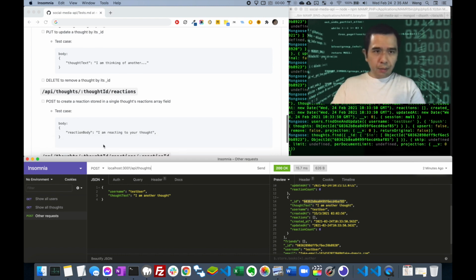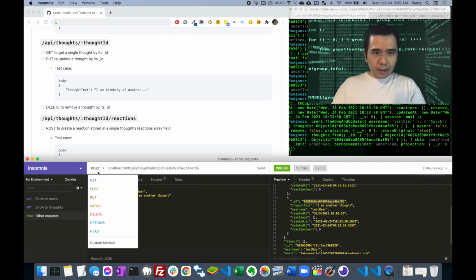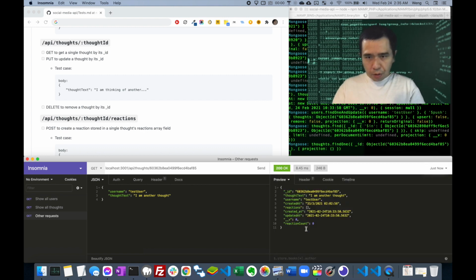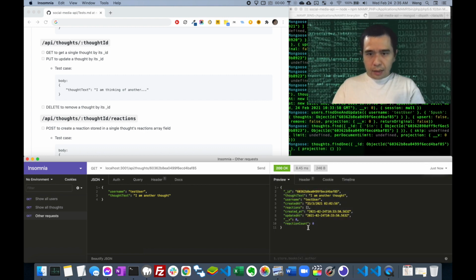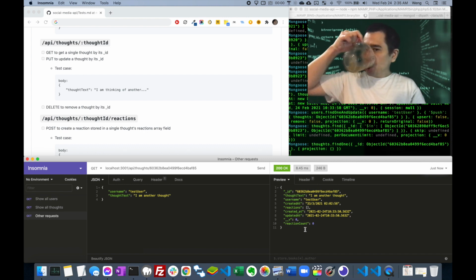So it's API/dot/.id. You can get that information and you click send. It's going to pull up that specific dot. Notice that it's just that dot object. There's nothing else.